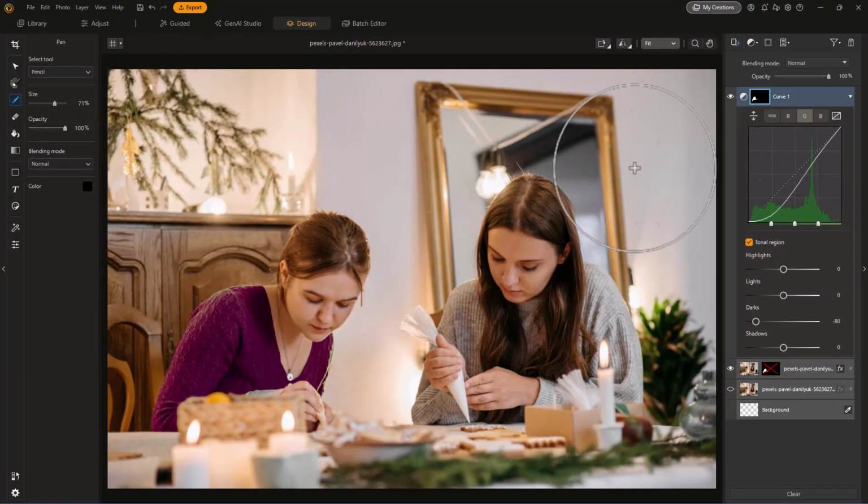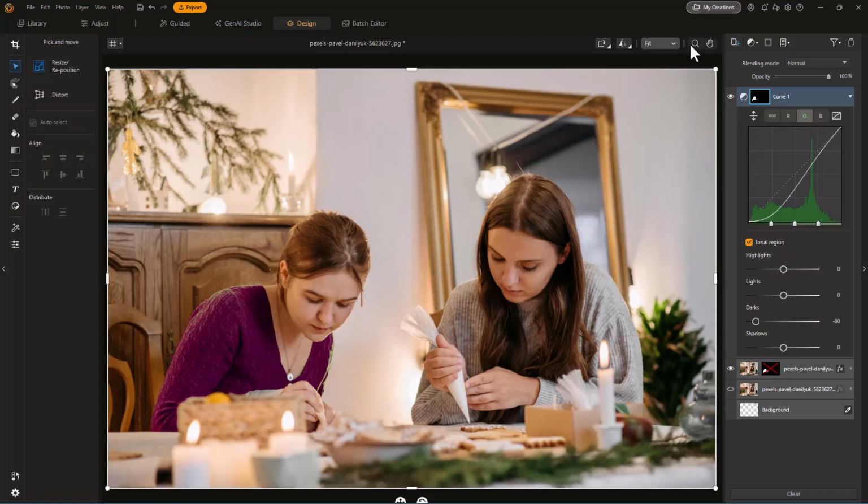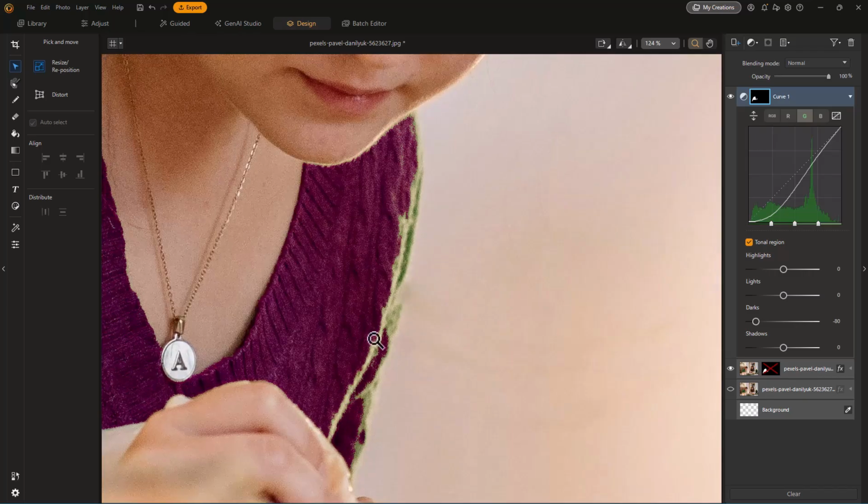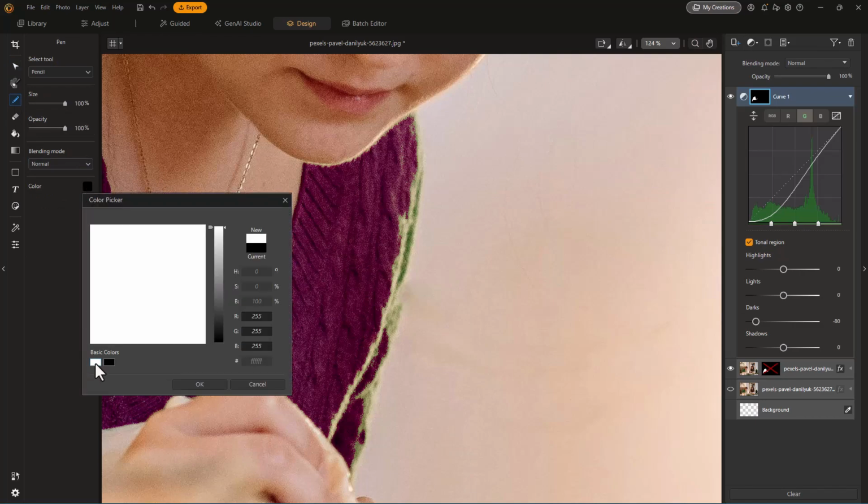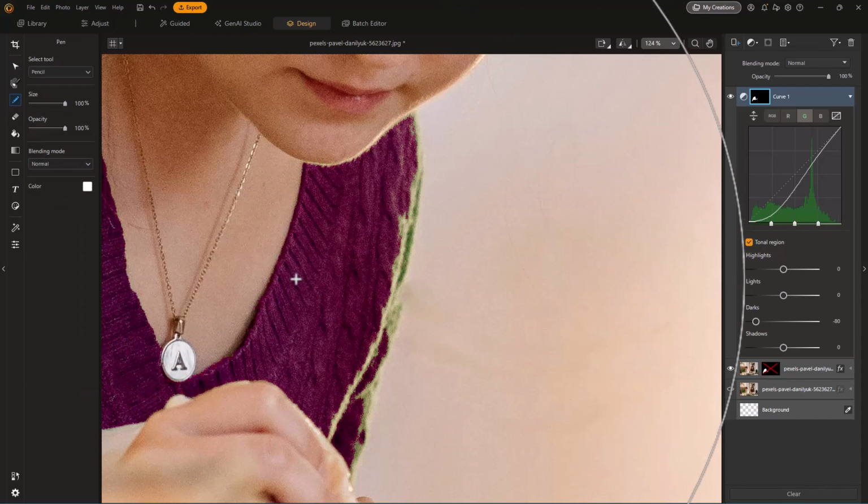and with the mask selected, I'm going to click on my zoom tool, zoom over here where I want it to change, and then I'll click on my pencil tool. I want to click on white because I want to add rather than subtract. I'll change the size of that and we'll adjust it accordingly.